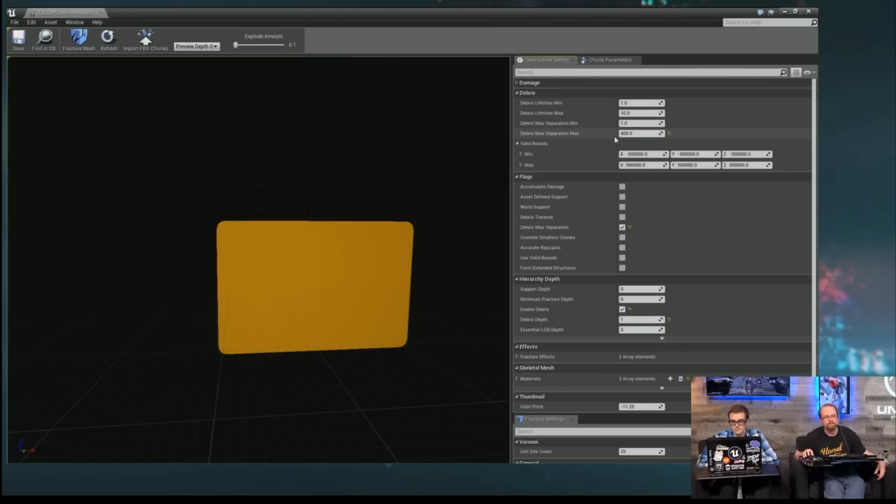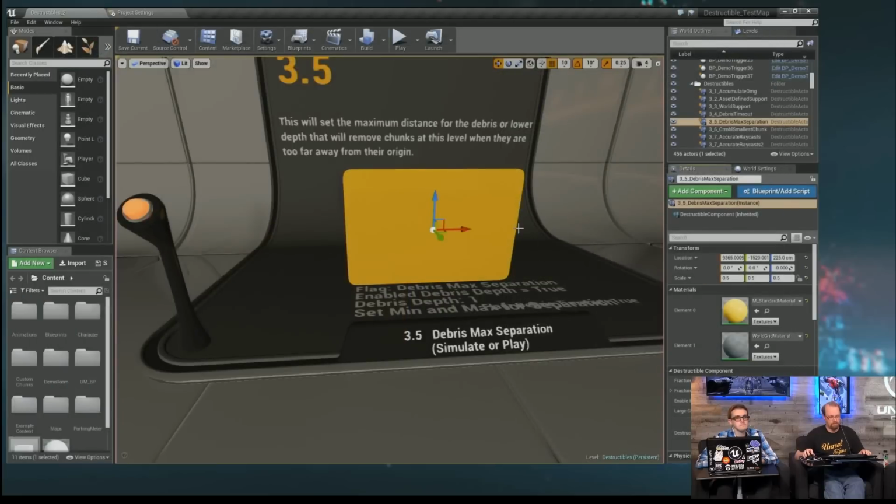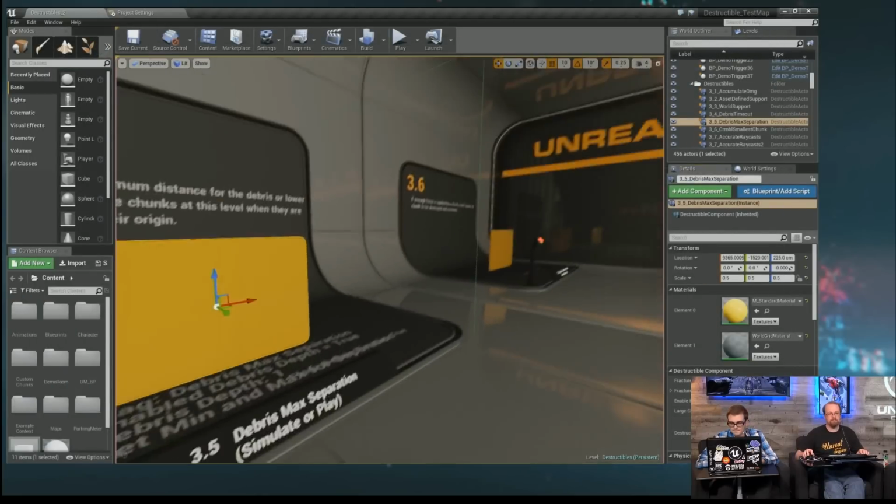I think it says 400, but regardless. And then there's another one here for valid bounds, which is a similar example, but you can get a little bit more control on your X, Y, and Z, and you can actually move where that bounds is going to be for the min values and the max values. But that's a whole other example, and it just gets repetitive if I keep showing it.